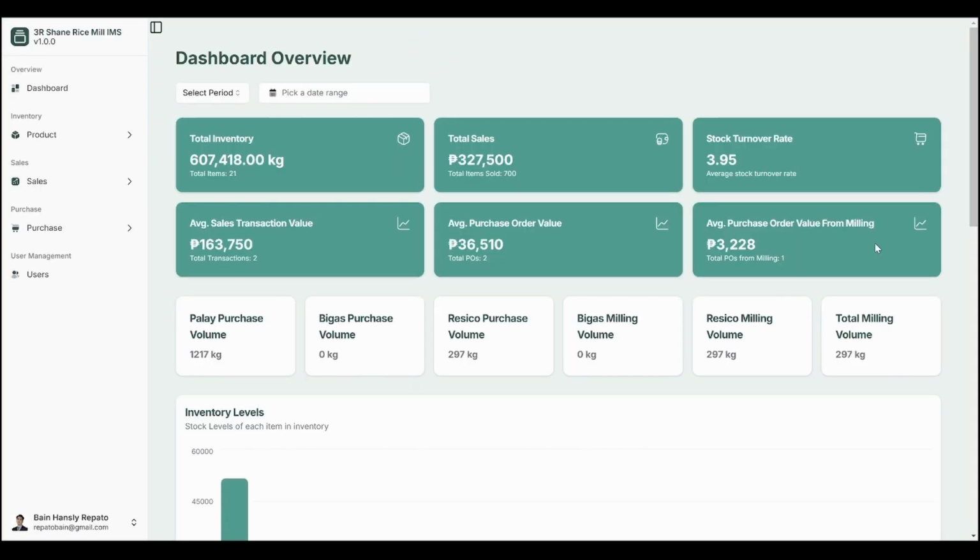When you first log into the system, you'll be greeted by the dashboard. This serves as the central hub if you're an admin or manager, giving you quick access to everything from inventory levels to sales and purchase order analytics. Here, you can see real-time data on your stock, including the number of items in stock, transactions, and any data that may need your attention.